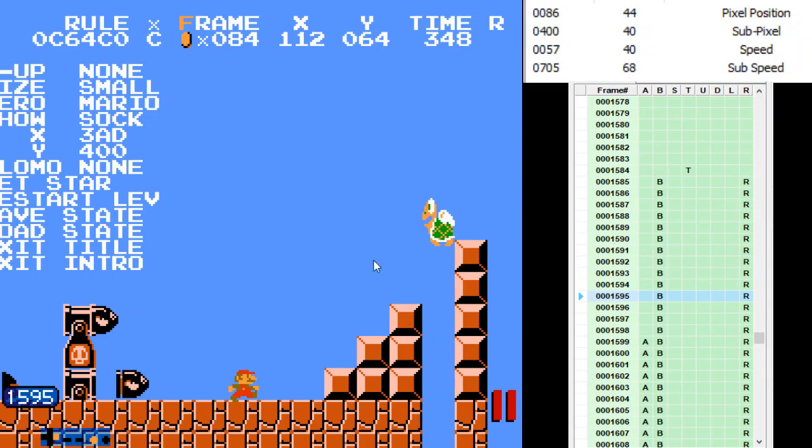So really quick, just going over what you see on screen, you have FCEUX, the emulator, on the left side. On the right side we have TAS editor, which is just displaying all the inputs, and on the top right we have RAM watch, showing Mario's pixel position, subpixel, and then speed and subspeed.